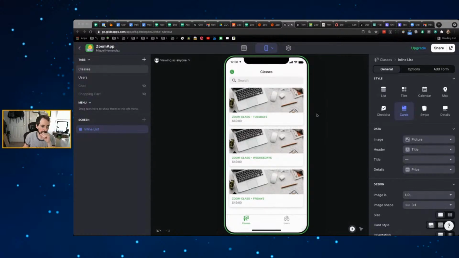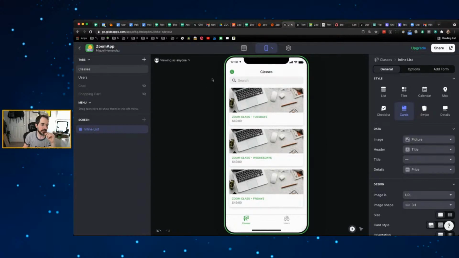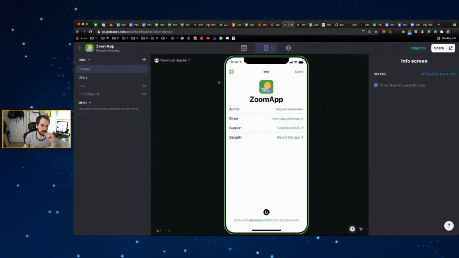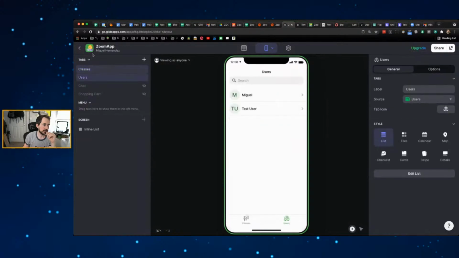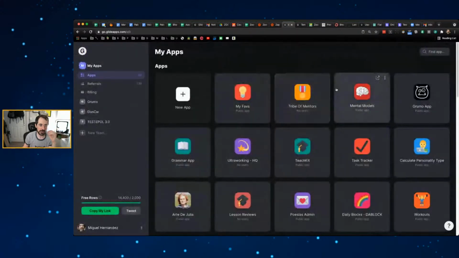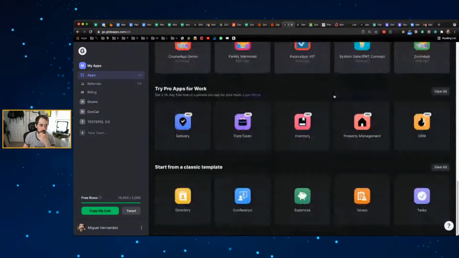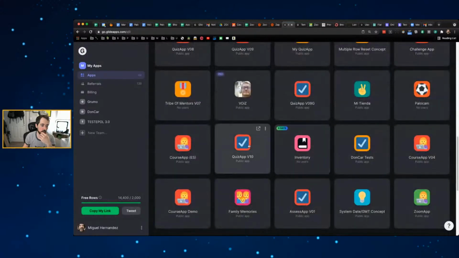So, any specific questions? I just showed you the fundamentals of how you start from scratch, creating your spreadsheet, connecting with Glide, customizing it. The thing that I didn't do is create the user profiles. I don't know why I was not able to do that here, but I'll show you exactly how it works in a different app. So if we go to this app, actually a quiz app. Let's go to the quiz app.